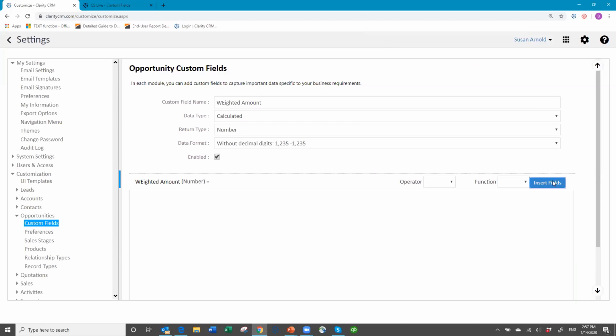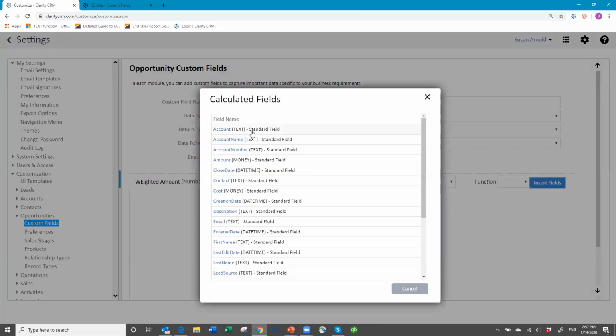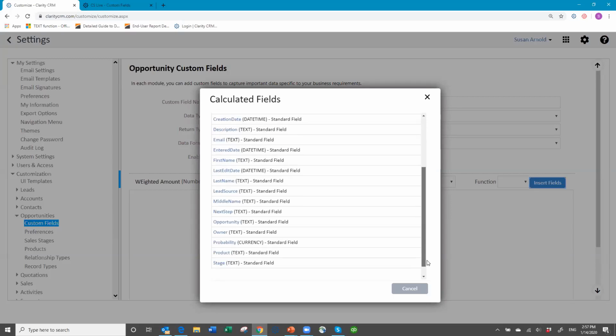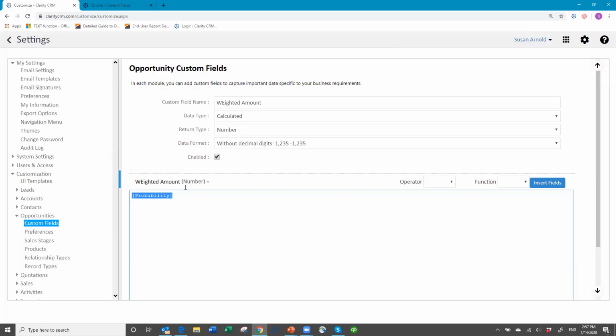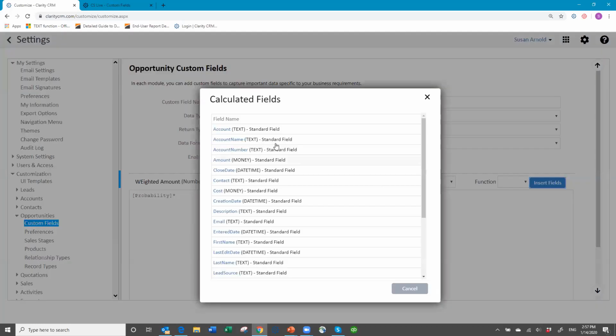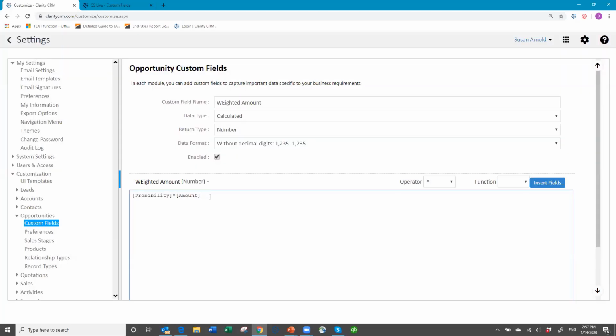So, and then you click on the insert fields and you find the field. So I want to take the probability times the amount and divide it by 100. So I come down here and I find probability. And then I can click on the operator. And then I go to the amount field. And then I'm going to divide it. I can type this too.